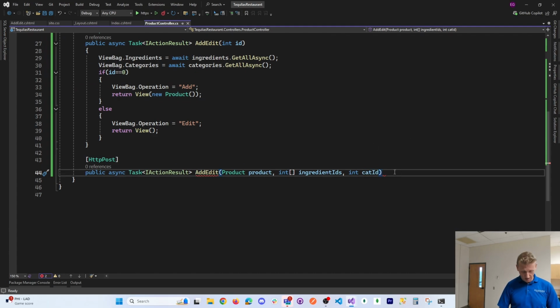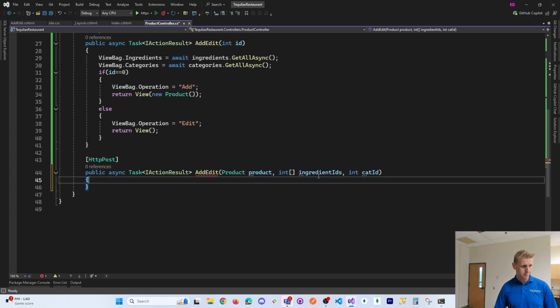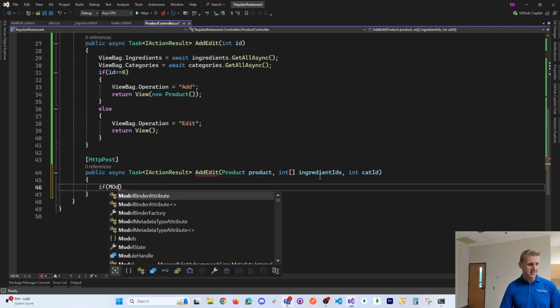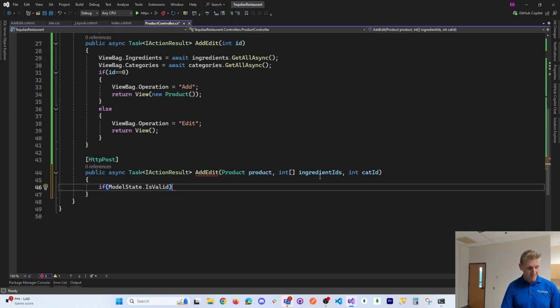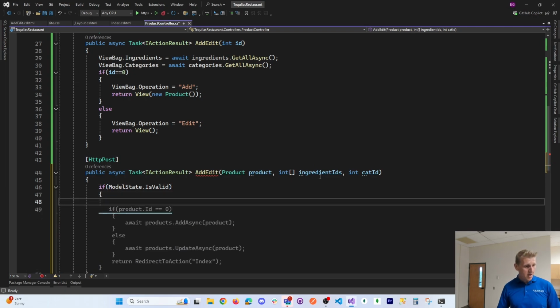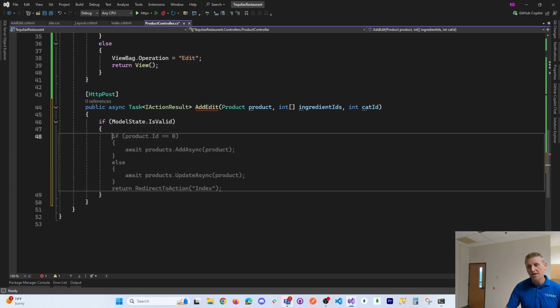Now we can start coding the post. First thing to do, ModelState.IsValid. Make sure we don't have any validation errors. And then there's some unique code here for the image file.